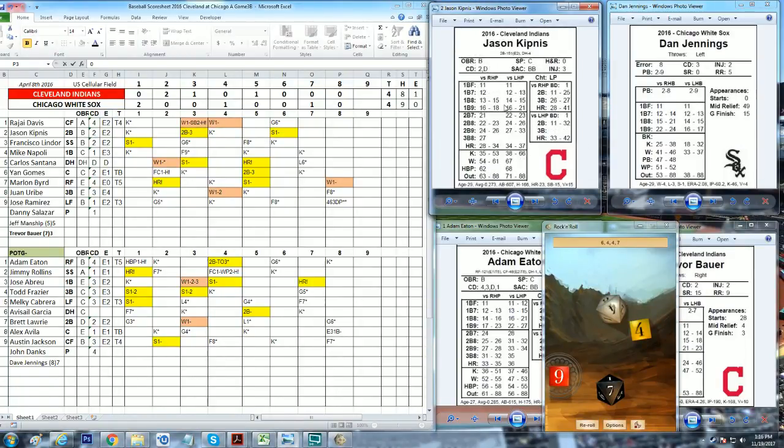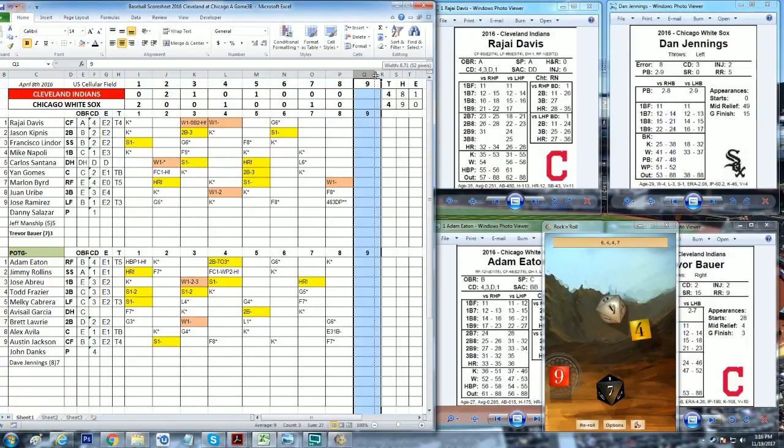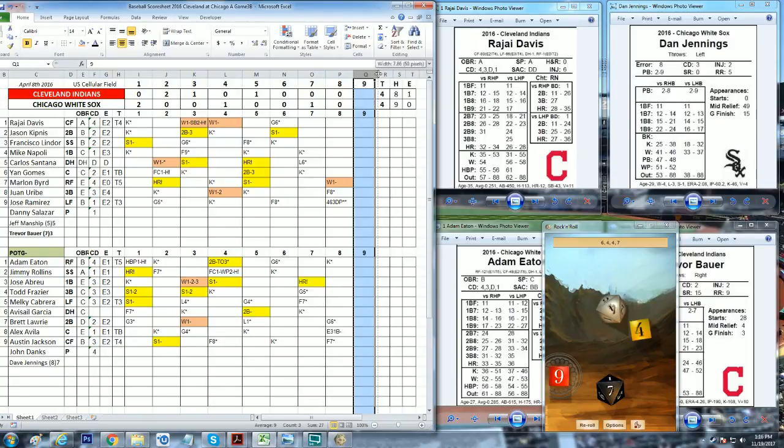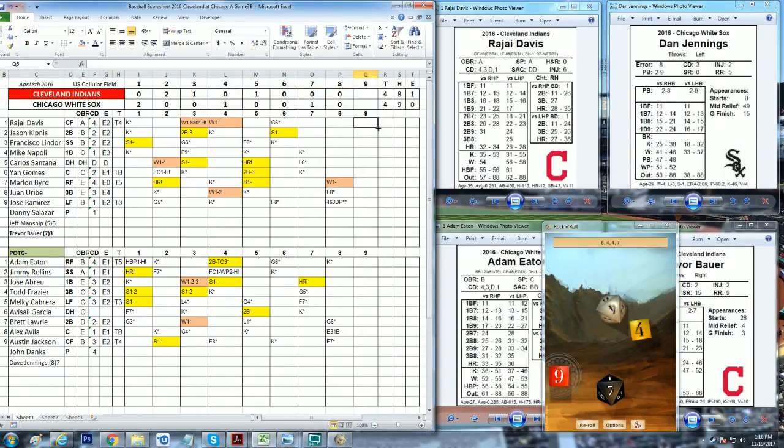Rajai Davis, Kipnis, and a switch-hitting Francisco Lindor. They're going to leave Dan Jennings in. Ow, ow, ow. See, I didn't stretch, and this is what happens. Ouch, ouch. All right. 9th inning. We're going to need extras. We'll see.